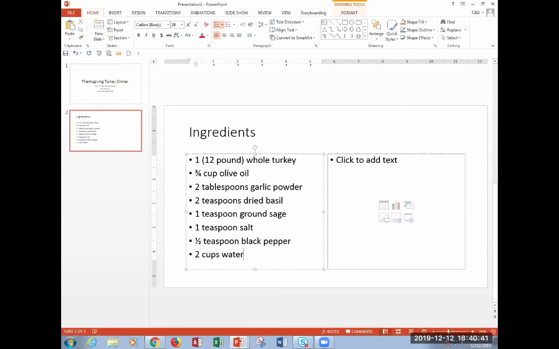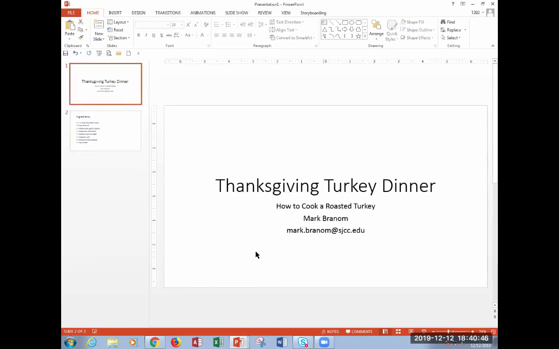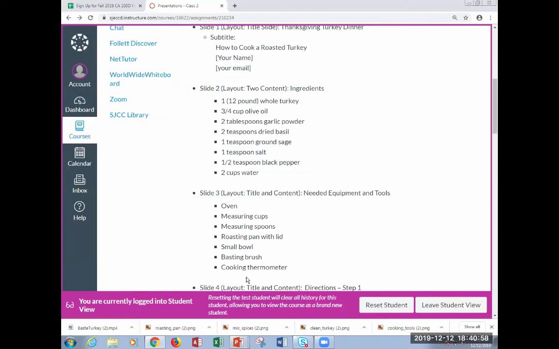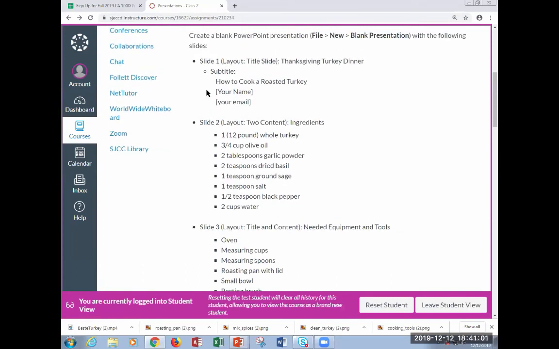I'm sorry, Professor. Mm-hmm. On the first, how to cook turkey? How to cook a roasted turkey. Just want to write this one. And then the ingredients are the ingredients. So again, slide number 1 has Thanksgiving turkey dinner. The subtitle is how to cook a roasted turkey, your name, your email. Slide number 2 has the ingredients, and these are the ingredients.